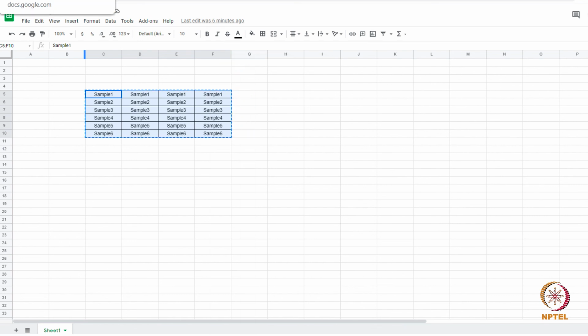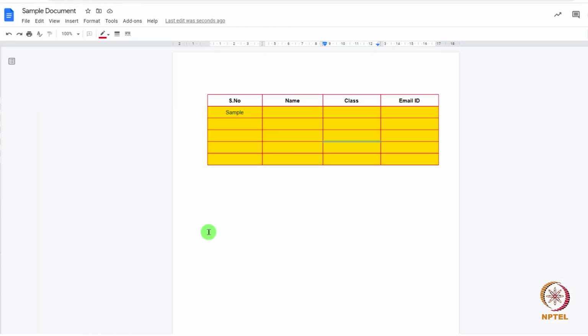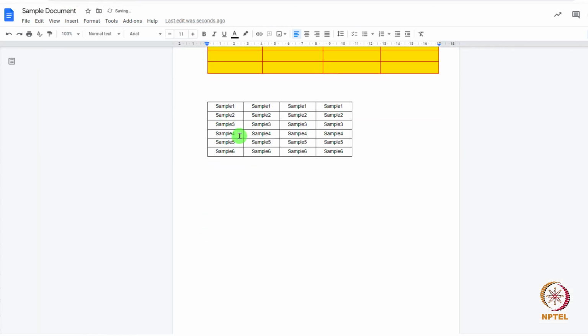and you can come to your document and directly paste this table wherever you want. Later, you can adjust the properties of the table as we discussed previously. So this is how you can import an existing table to your document.